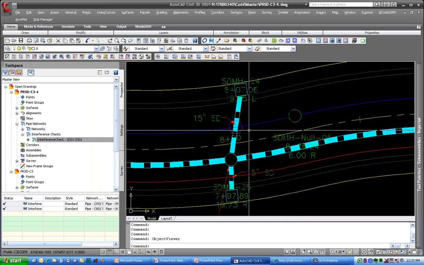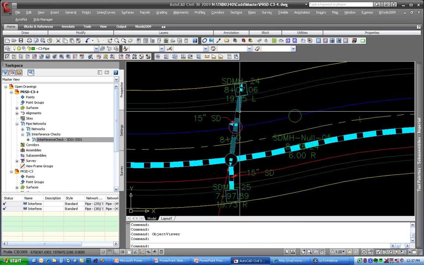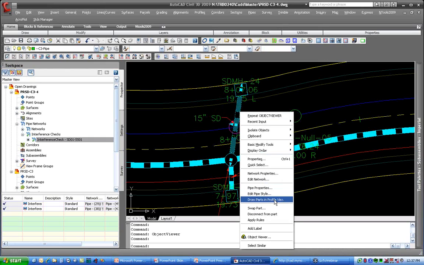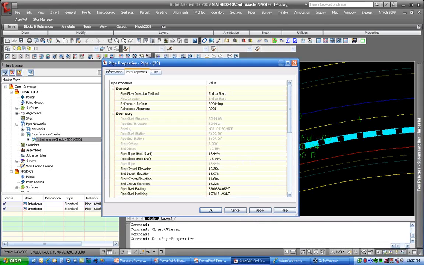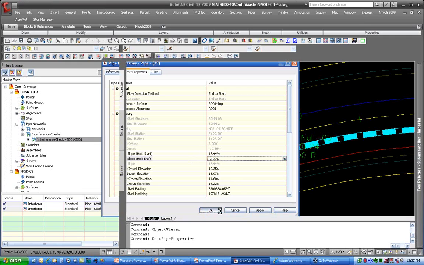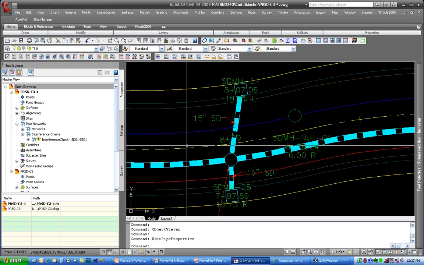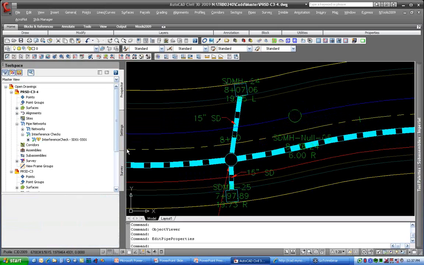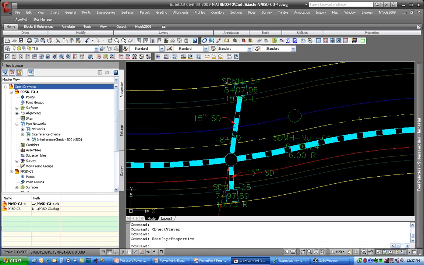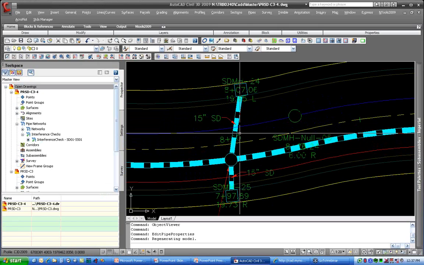All right, well, to fix it, I can easily come in and maybe edit this pipe. So I will say pipe properties here, and we can see, yeah, the slope is real steep here, so it's flowing from end. So I want to hold the end at my rim, and I'm going to just flatten that out and say do -2%, pick OK. As soon as that heals, you notice that the interference went away. So if I rerun it, it will check, and it cleaned up that interference.